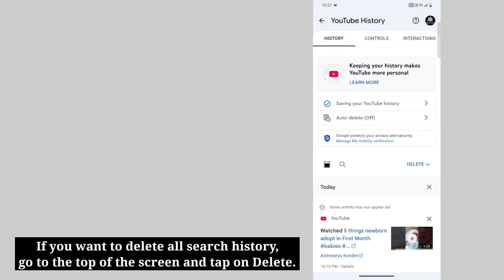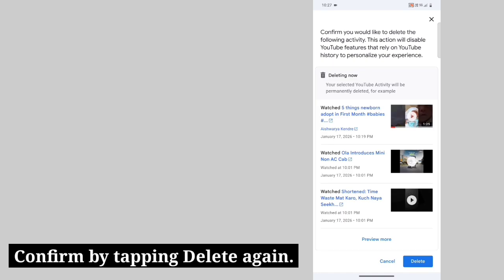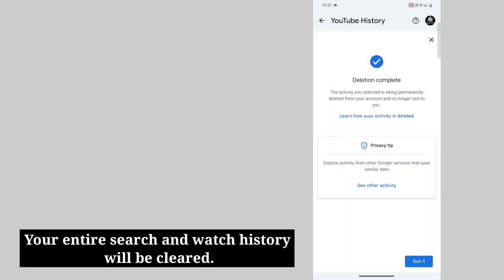If you want to delete all search history, go to the top of the screen and tap on Delete. Now select Delete All Time. Confirm by tapping Delete again. Your entire search and watch history will be cleared.